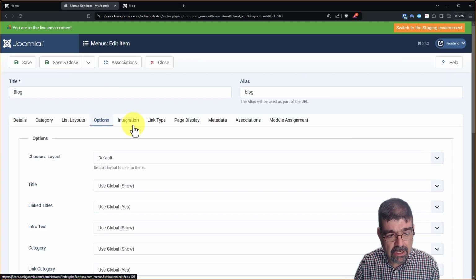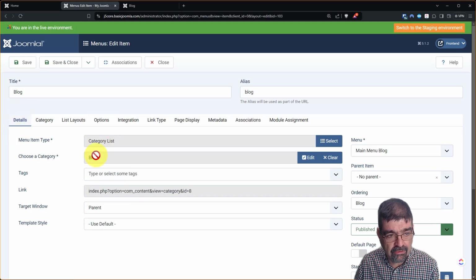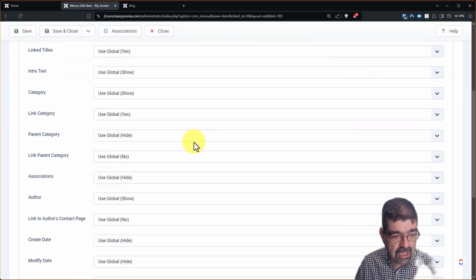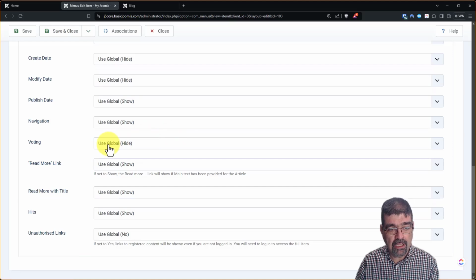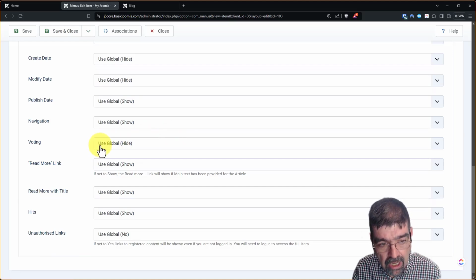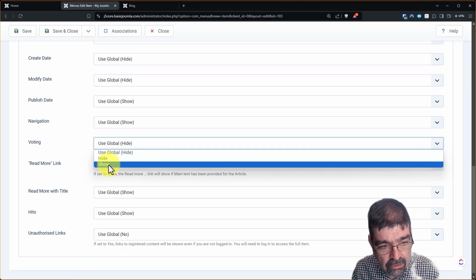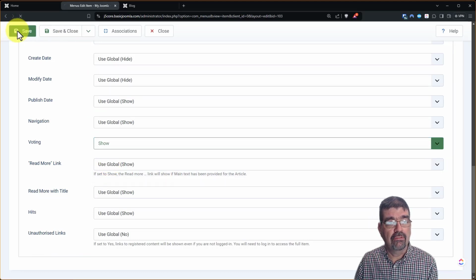And when we go in here, we'll go to the Options tab. All right, so we're in Category List and Blog. We go to the Options tab. We go down to Voting, and the global is set to Hide. We're going to set it to Show, and we will save.